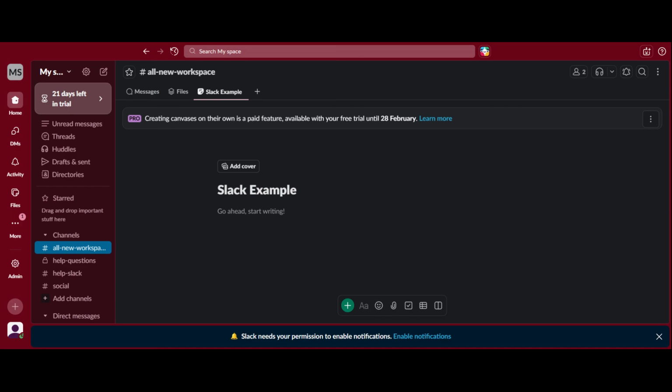After entering the title, you can begin adding content to the canvas, such as text, checklists, links, or structured notes, depending on how you want to use it. Once you've added the title, your canvas is automatically saved and added to the channel. There's no extra save button you need to worry about.